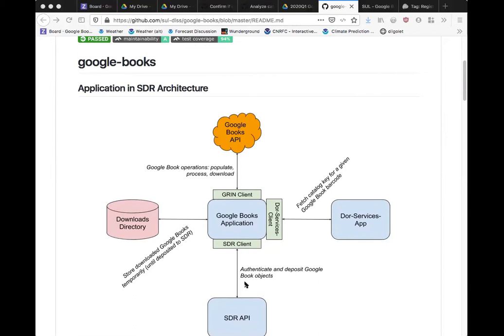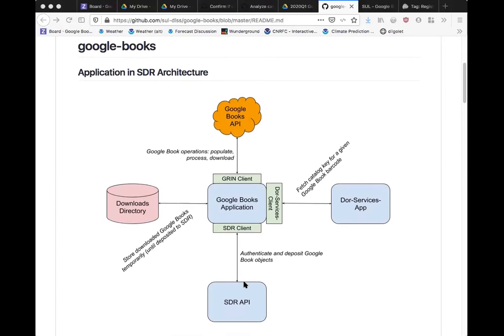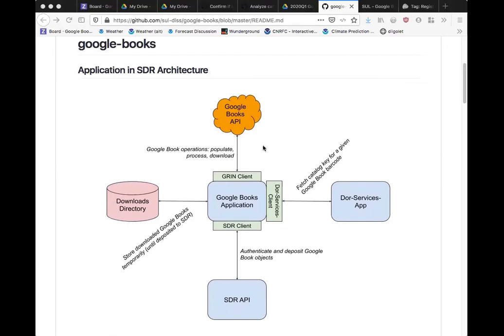Now, because there are so many, we expect this process will take a fair bit of time. And so what we're doing is building a pipeline that will be able to run in the background and continue to pull books from Google without placing any significant impediments to other ongoing operations of SDR or any other component of our system. So what you're seeing here is a high-level overview of what we're building.